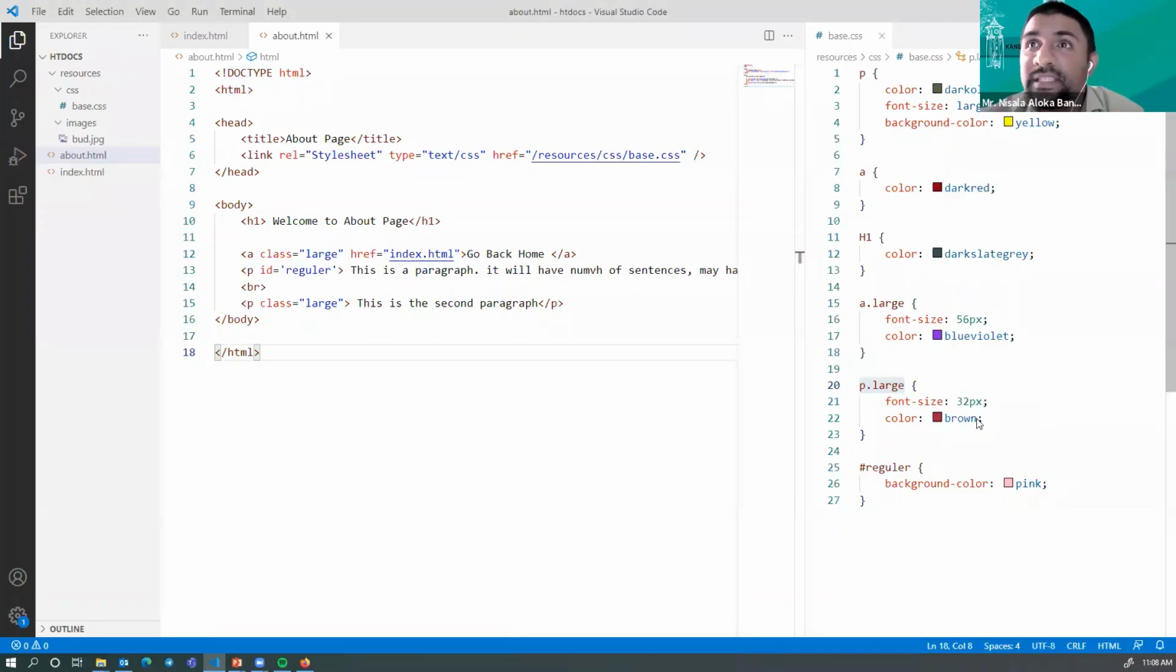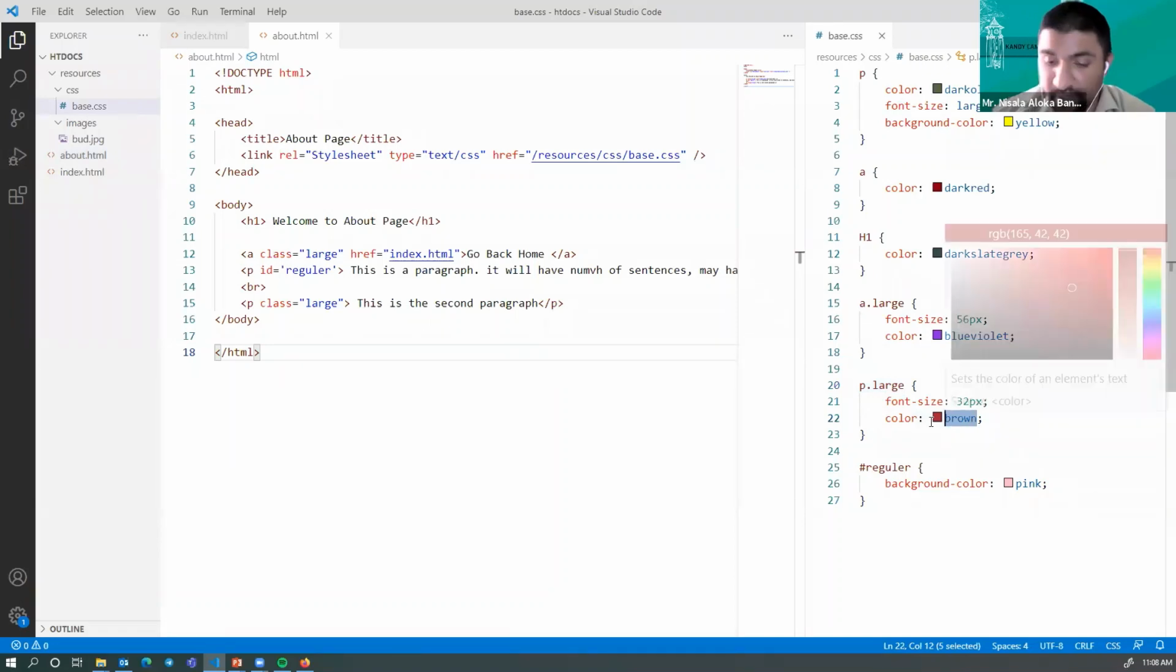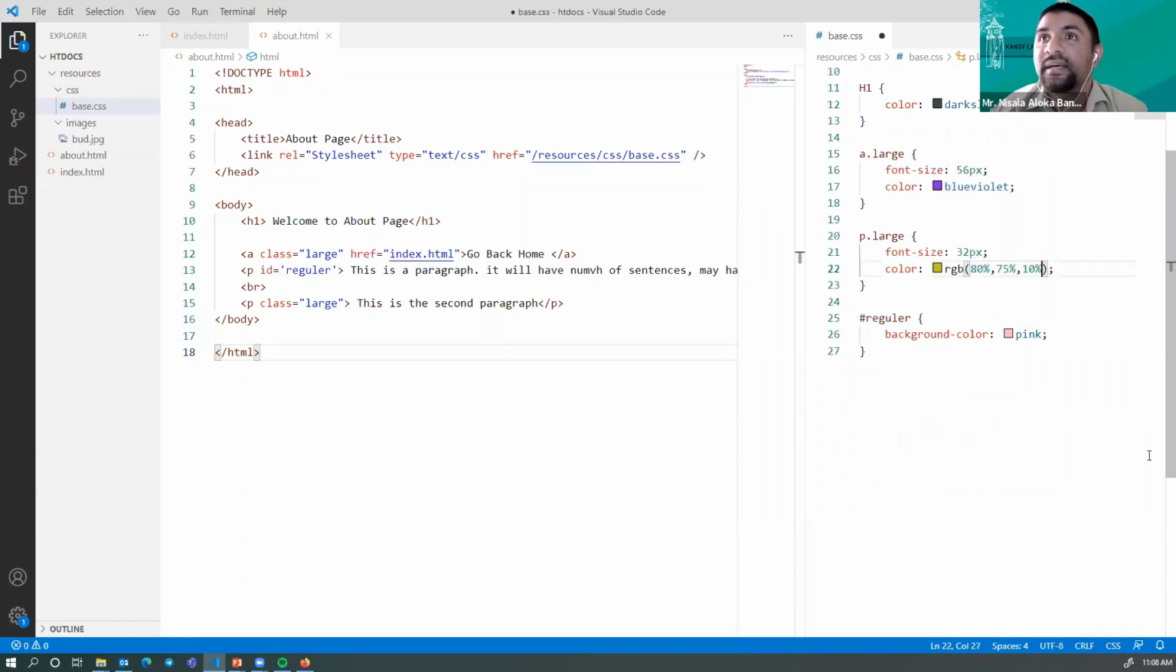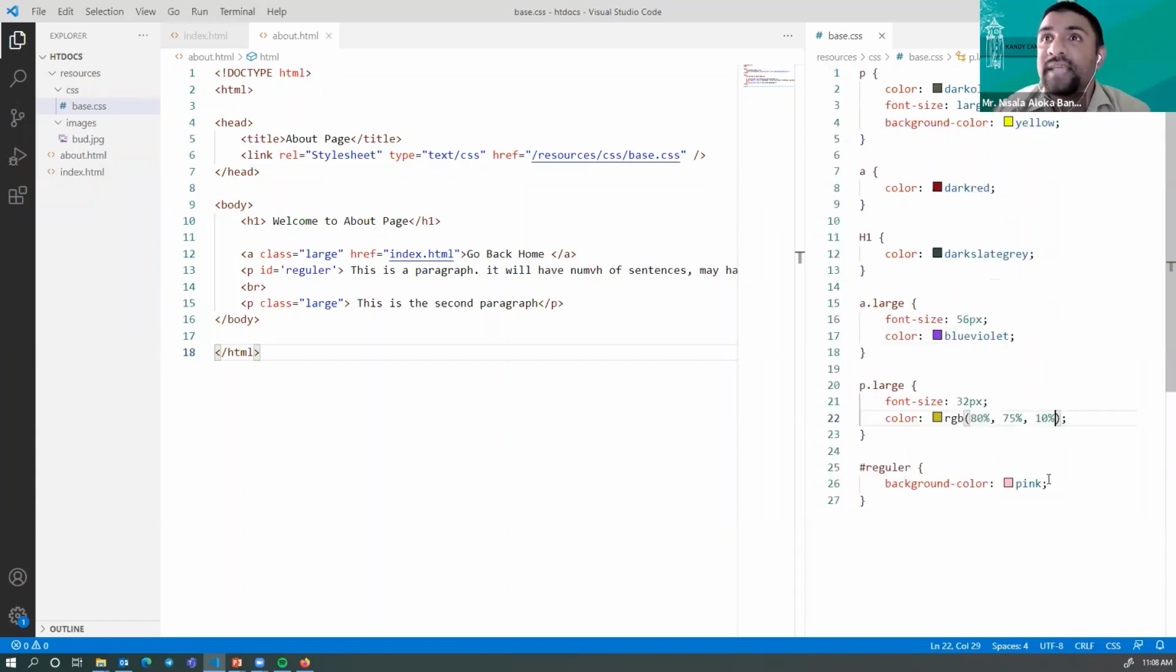So instead of brown here, I'm going to say RGB, red 80%, green 75%, and blue 10%. And it is accepted.